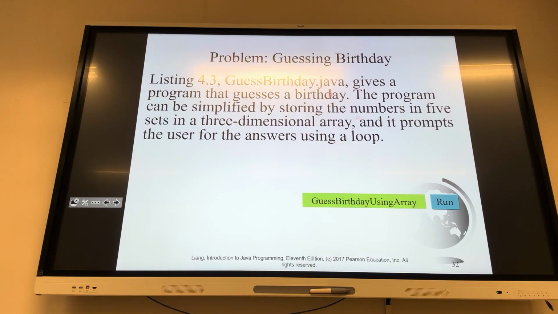Here, we can simplify the guess birthday example. The program can be simplified by storing the numbers in 5 sets in a 3-dimensional array. You can store them all in a 3-dimensional array and then add the first number of each set if the user says yes or no. This can be very useful, because it was a long, unnecessary code. Now using arrays, we can write the code in like 5 lines or something. So make sure to look at this as well.